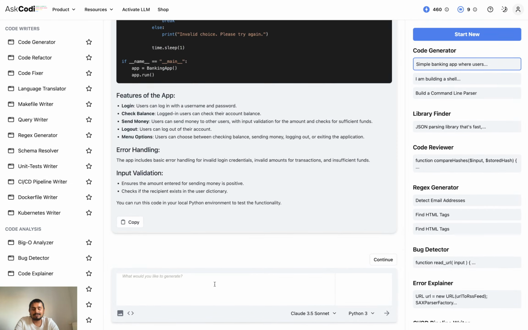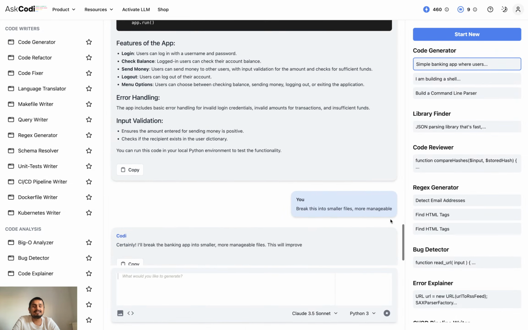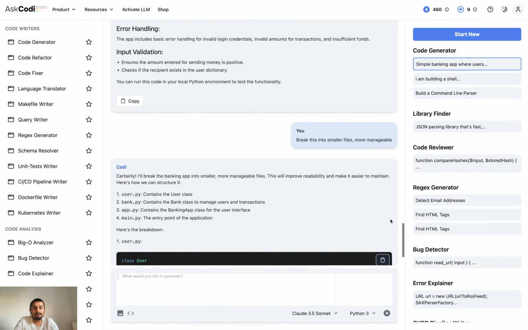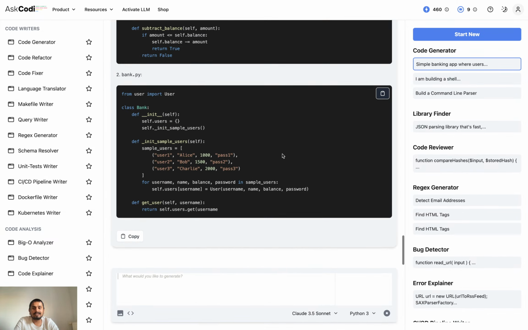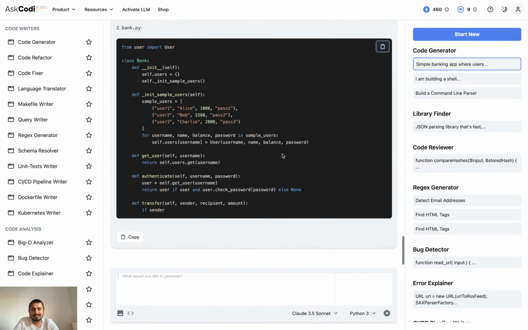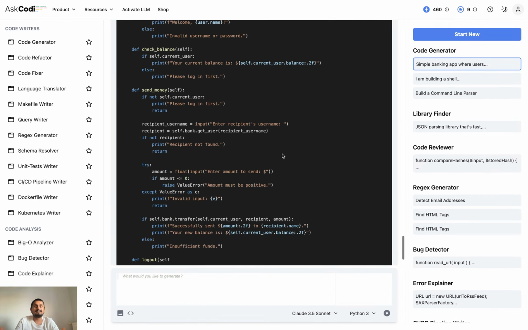You can ask follow-up questions. So, break this into smaller files, more manageable. I just want it to be in smaller, more manageable chunks, and this is what follow-up means. Since it already has the information of what it went through, it can just generate the rest of the code into smaller files, the chunks we want, and it makes it more manageable. This is what it helps with when you say follow-up questions.